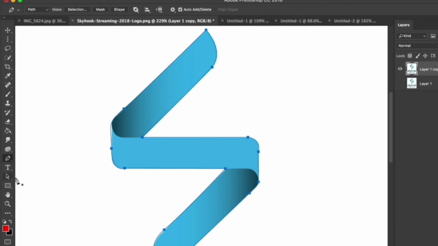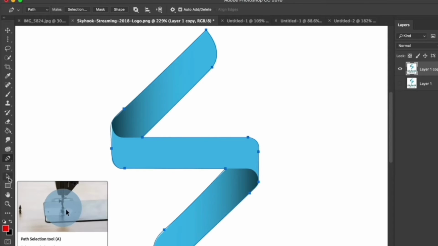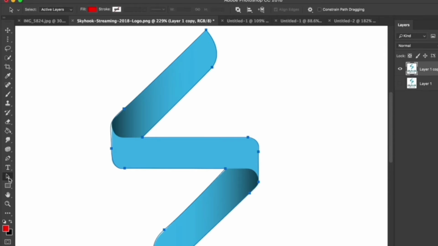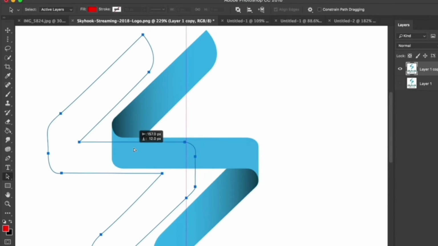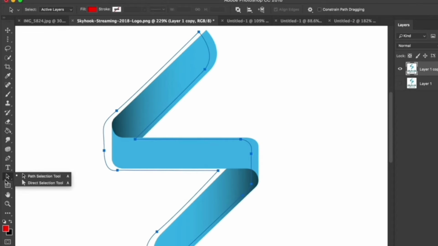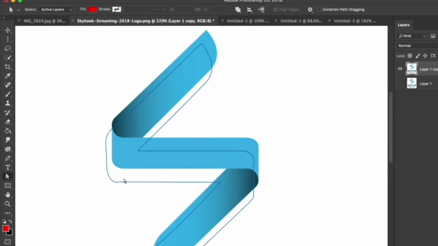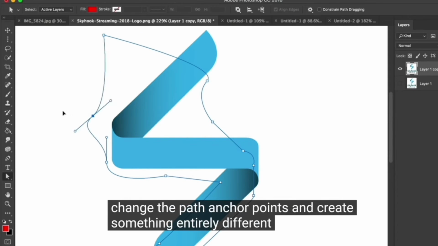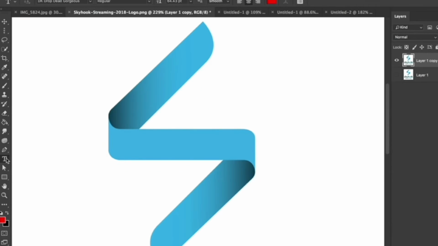And underneath the pen tool, there's a lot of other tools you can use. However, if you go down past the text tool to the path selection tool, you can take the path and just move it around easily. You can use the direct selection tool. If you click off the second time, you can change the path and anchor points and then create something entirely different.